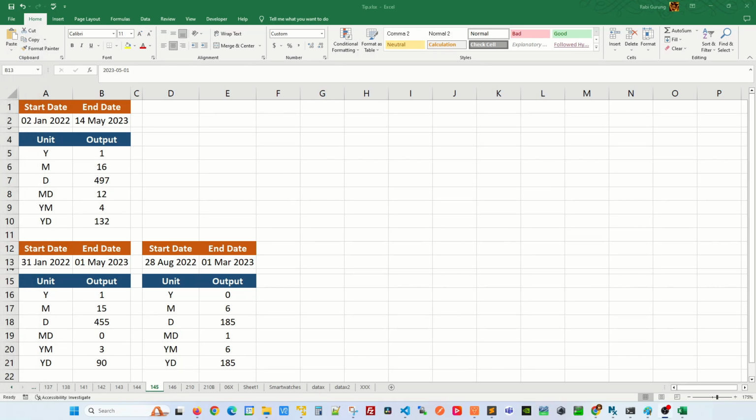So the main question is why not to use DATEDIFF. Let's consider these two tables here. I've got the first table with 31st January 2022 and the end date is 1st May 2023. You can see that all the numbers seem to be working correctly except for this MD, which is showing as 0. I'm not too sure exactly why, but I gave it another chance on the second table.